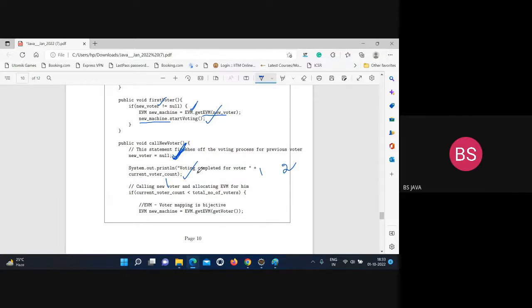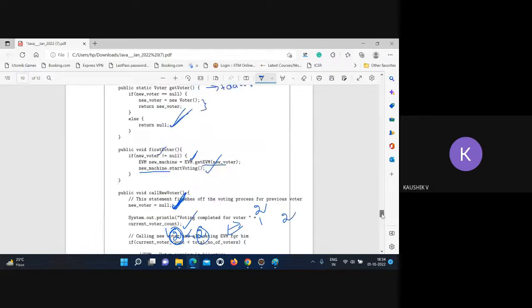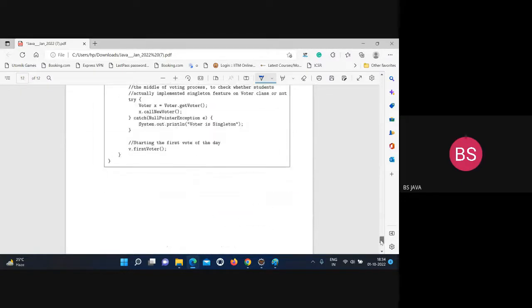System.out.println voting process completed for voter 2. Next, here it is going to check. Current voter count has become 2, right? The total number of voters is 2 and the current voter count is also 2. So voting process is completed for all voters. That's it. From here it will come back to the main.